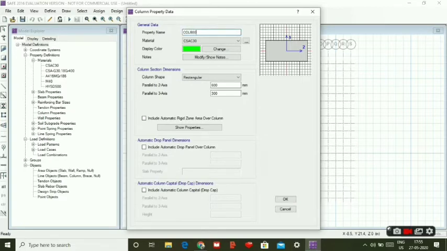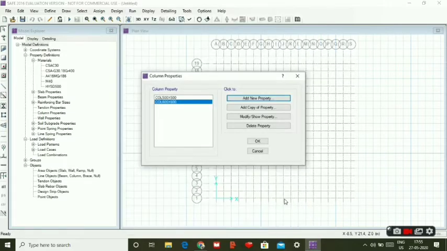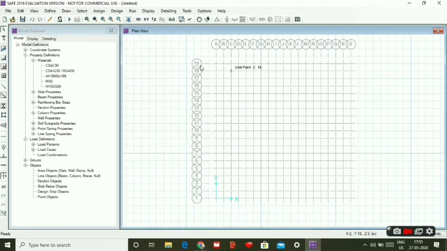Now add another column which is 600 into 600 mm. Write the property name as column 600 into 600 mm. Select the material as M40 and write the dimensions, that is 600 into 600. Click on OK again. Here you can see that both the columns have been defined. Click on OK again.